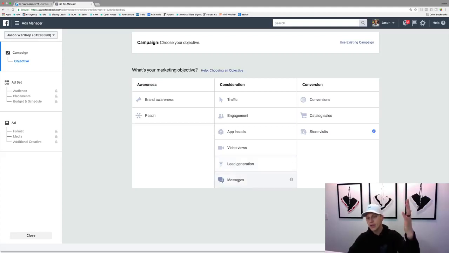Right now, messages is kind of a newer one, but it's really hot right now. They click, hey, I'm interested. The call to action is send message, and then it starts a conversation in your Facebook Messenger. I've seen some crazy awesome results with Facebook Messenger.